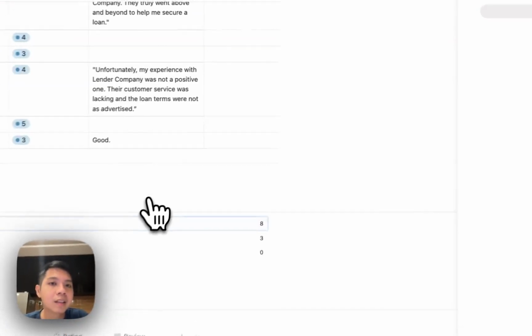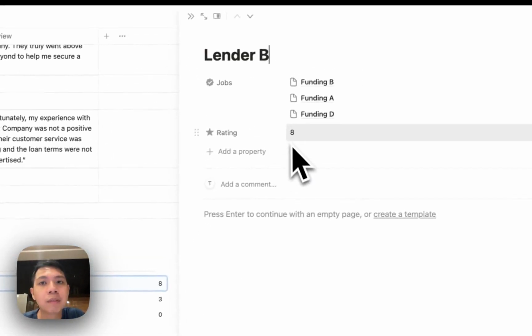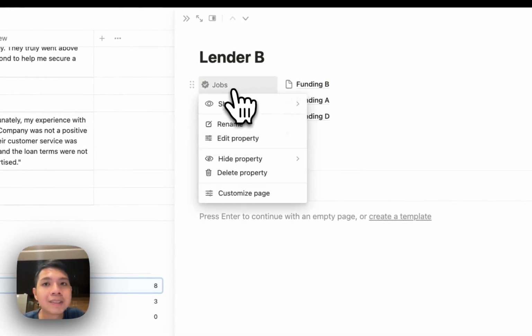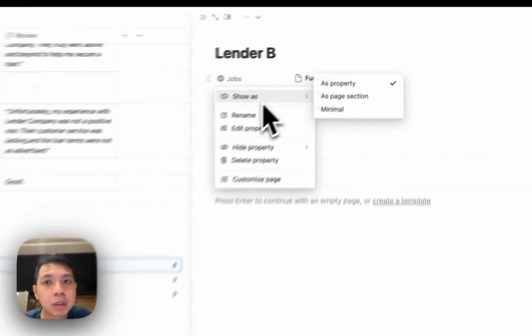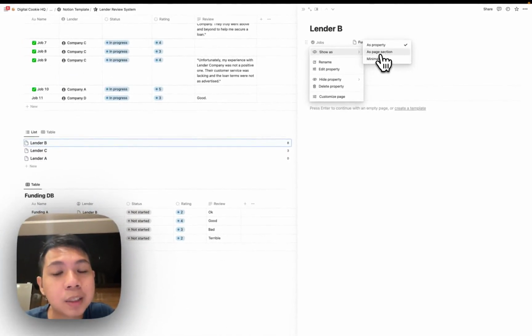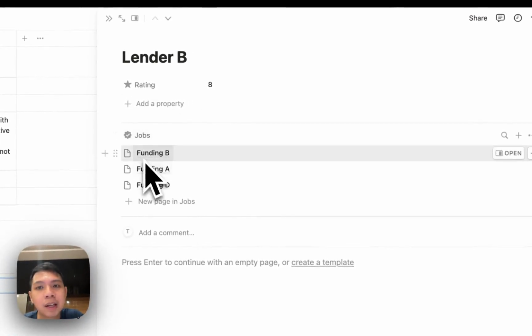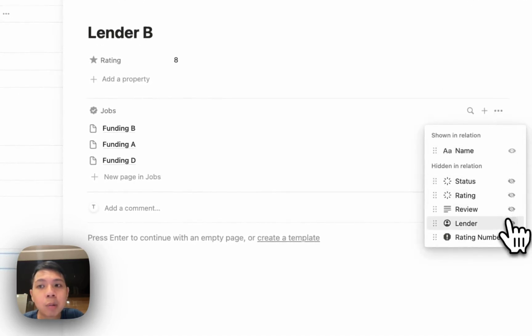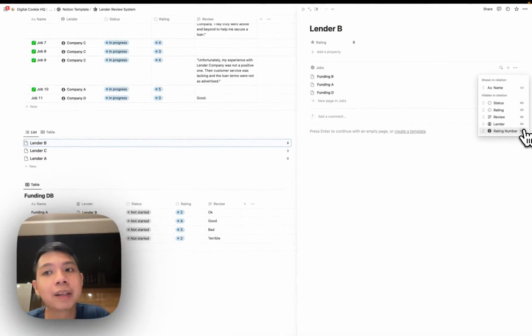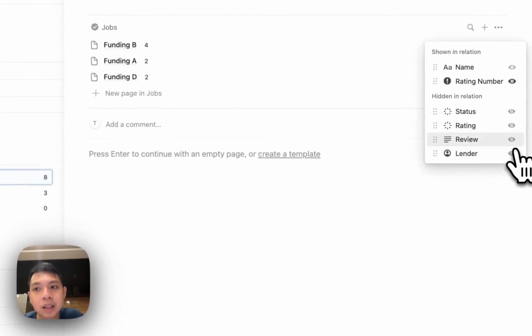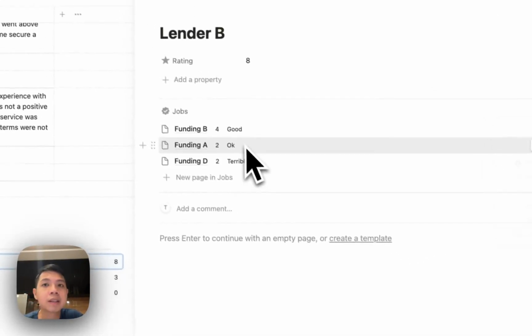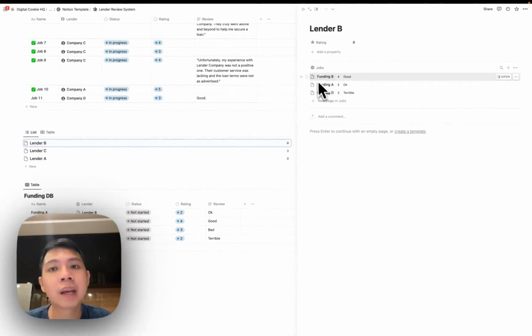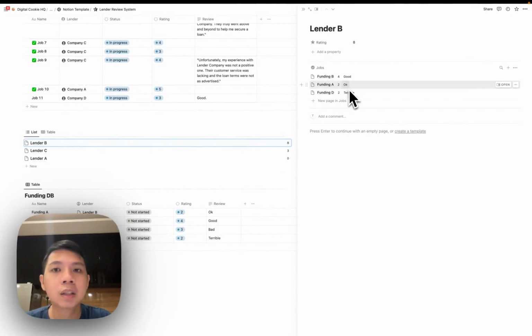So one last thing, for the review, I always like to have the review function. In this case for jobs, I like to use this function in Notion when you change it to page section. What this does is that it shows your jobs, everything below here. And the next thing I like about the feature is that you can select what you want to show. So here I want to see the rating number, so I select the rating number, and then select review. This is where you can see the original functions that I showed you earlier. You can have the good, the okay, and the terrible. So that's where you have it.